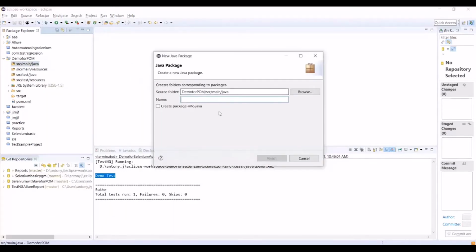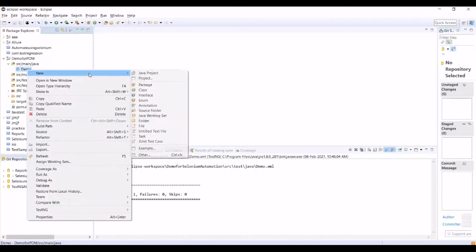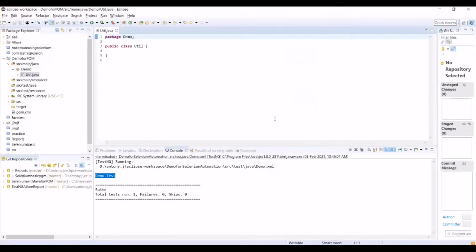Now we are going to create a new class in the package that we have just created. We are going to create a Java class. Let's name it util. Let's click on finish.